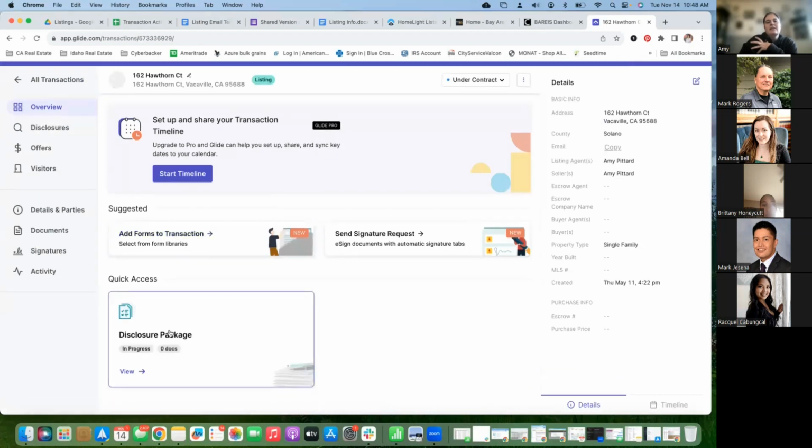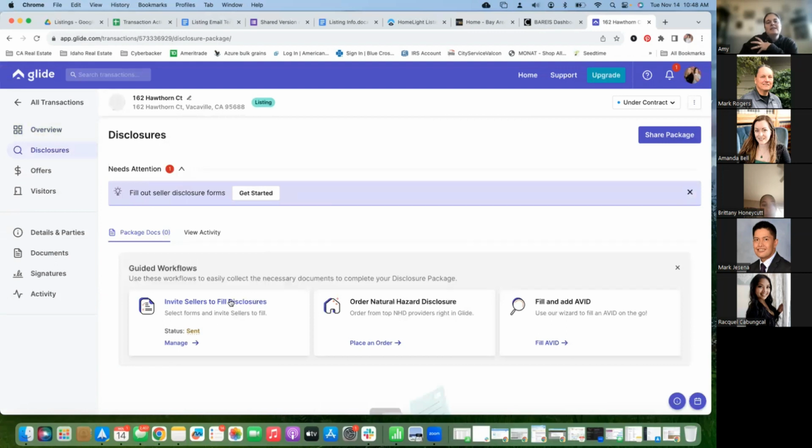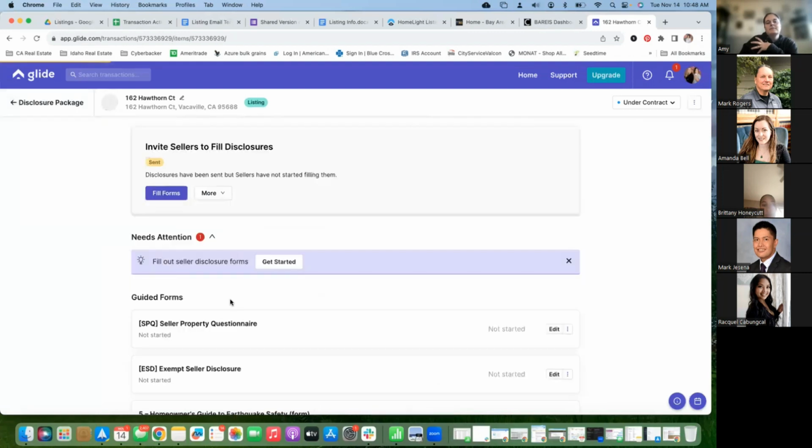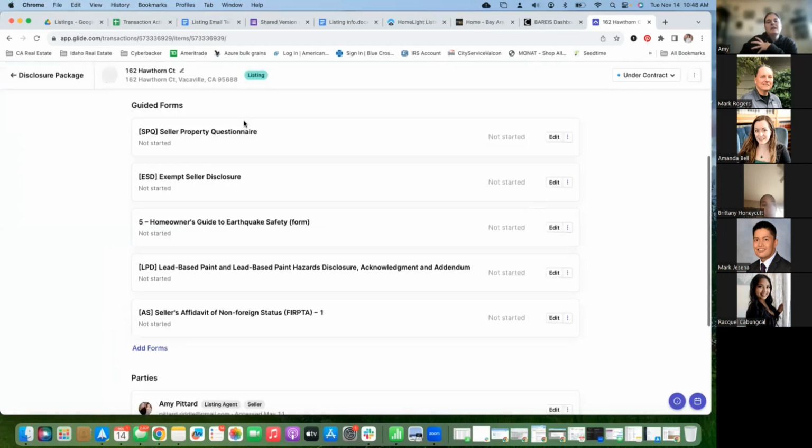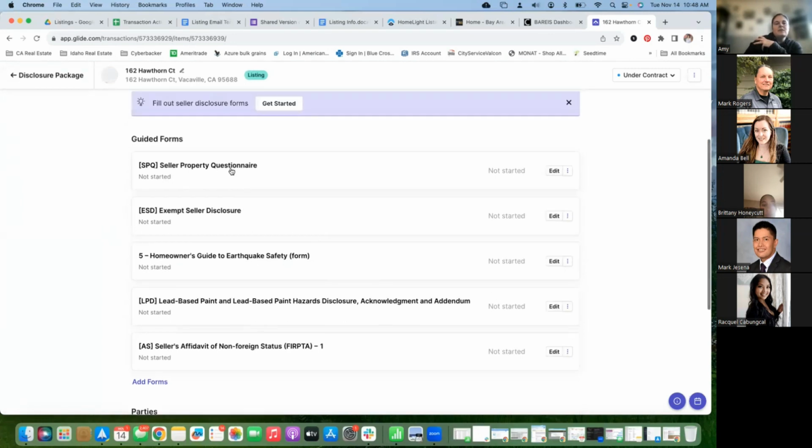You would click on that, and then it's going to give you the ability to invite sellers to fill out disclosures. And then here, it'll give you the option to select which ones you want. Oh, you can also send out the seller's affidavit of non-foreign status, which each seller has to complete. So that's a good place to do that as well. So here's where you would fill out all those questionnaires. And again, I do this 1 week prior to going on the market, before going live.